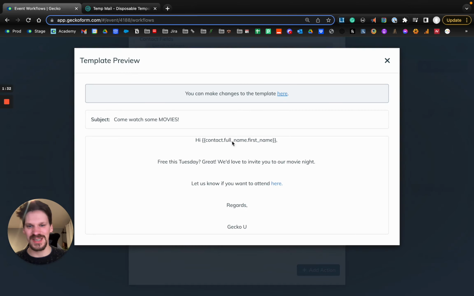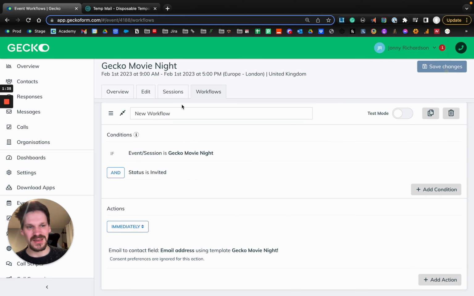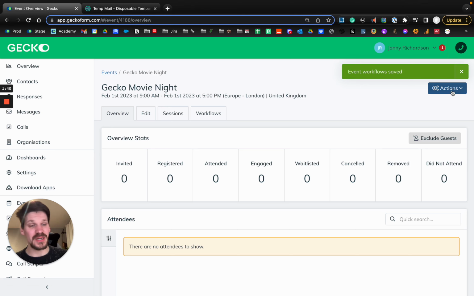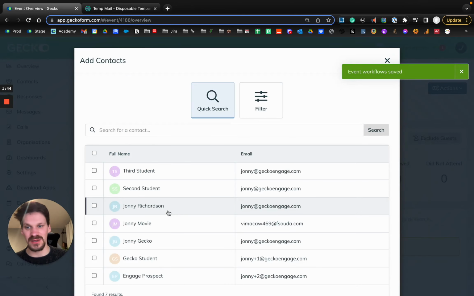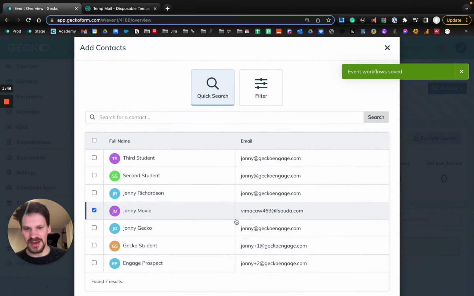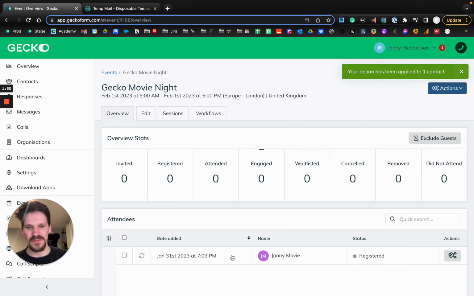It's not very pretty, but it gets the job done. Free this Tuesday, great. Let's invite you to our movie night. And let's go ahead and hit save. Now I'm going to choose to add a contact just by going to Overview, Actions, Add Contact. We'll add the aptly named Johnny Movie so we can see this come through.